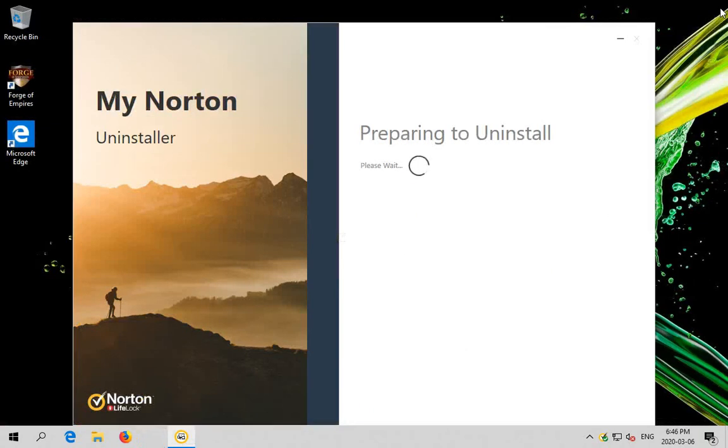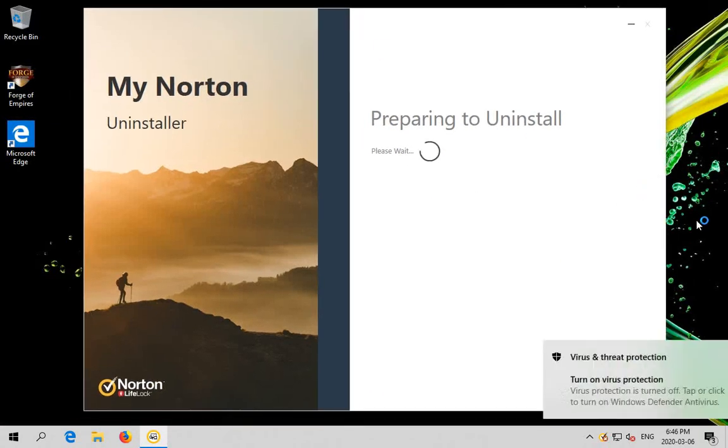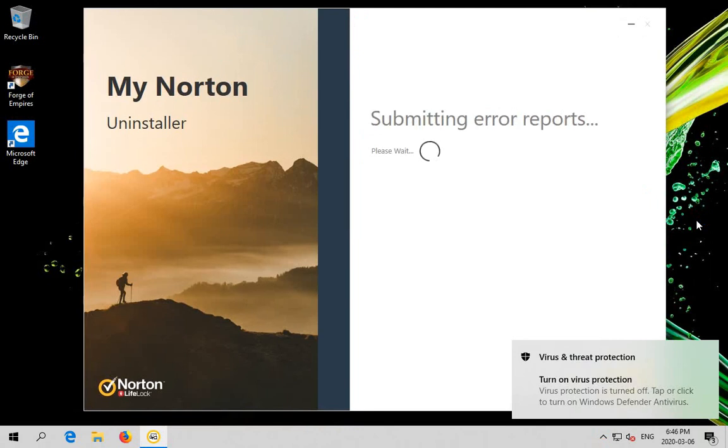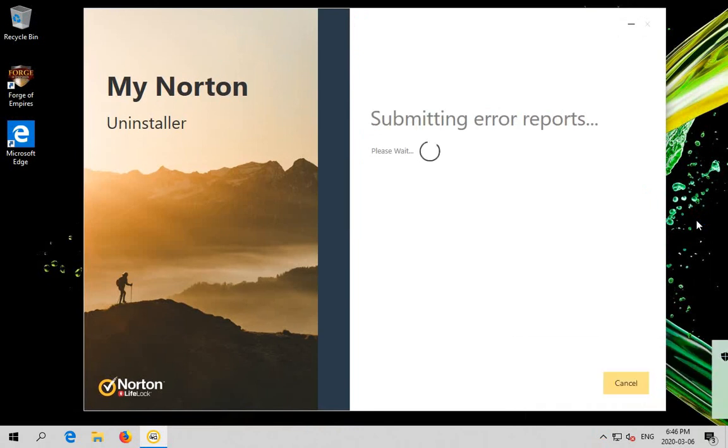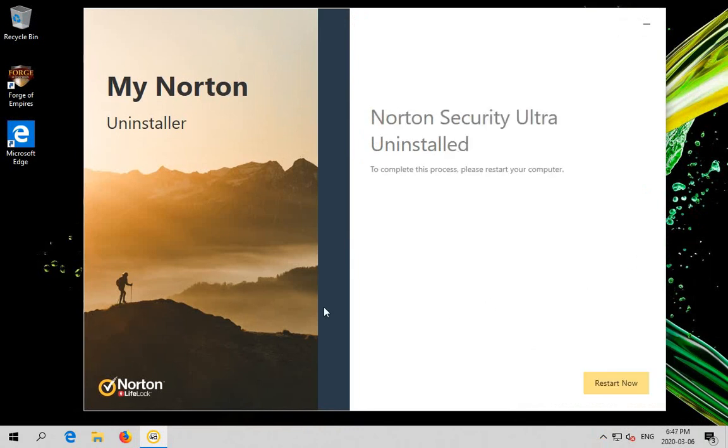Right, and you can close any other windows to minimize distractions. Submitting error reports. Interesting. Okay, so something to think about. Oh, there we go. We've already got this. And I'm not going to restart right now. Let's just get this out of the way.